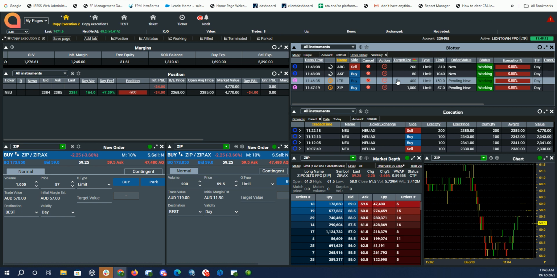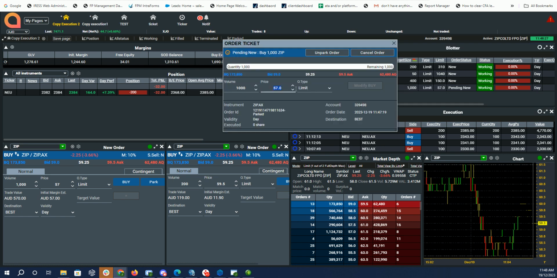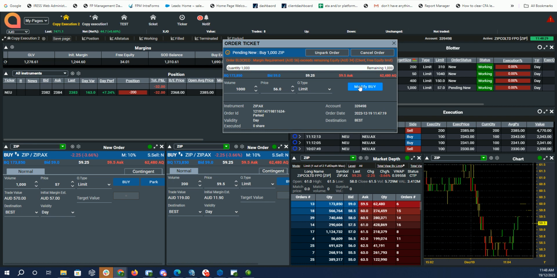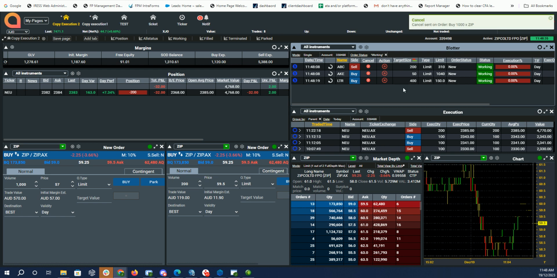Then we come down to LTR. Presumably the AKE trade's going well. It's matching up as we want it. We can Control U that one. Then we might want to modify the buy on ZIP, right? So modify it to a different price. Okay, that's going to take too much equity. That's fine. And then we just Control C it if we don't want to take that trade.